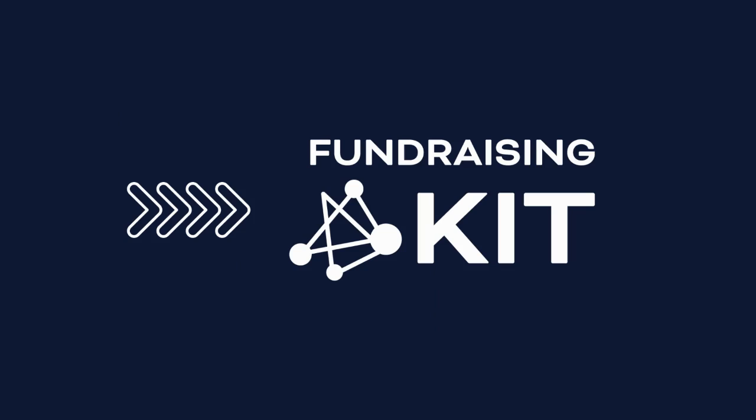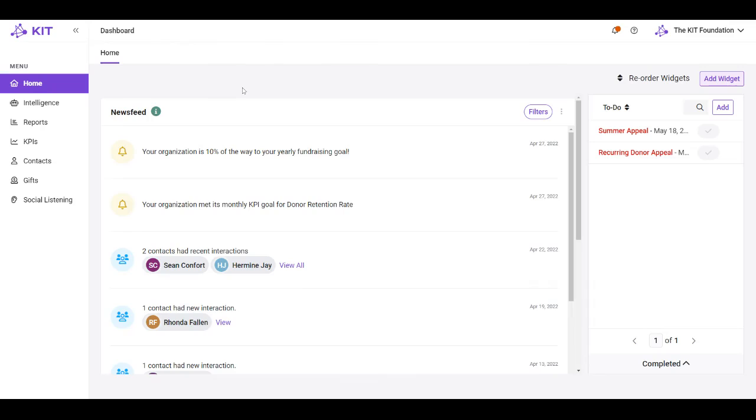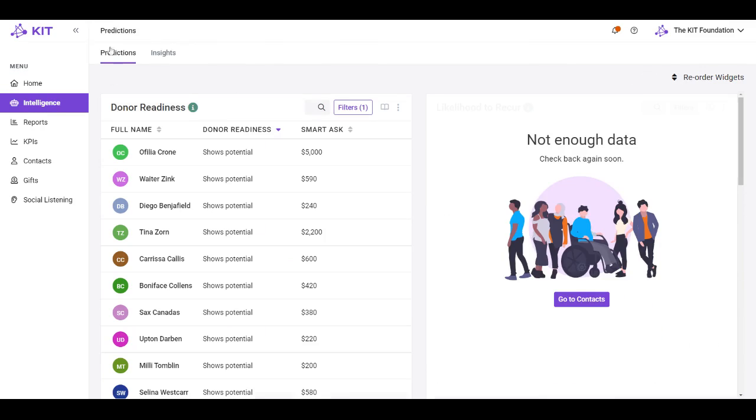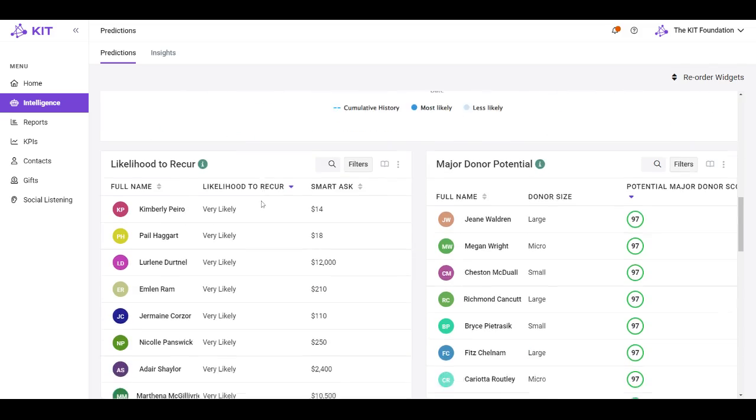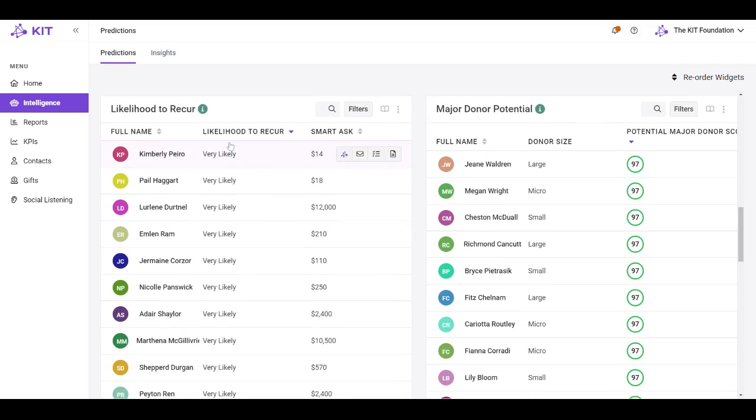Now let's dive in app and build a recurring donor prospect list. The first thing I want to show you in app is where you can find the likelihood to recur prediction. If you head to intelligence and stay under the predictions tab, if you scroll down, you'll see a module with likelihood to recur. This is going to show you a preview of contacts who fall into the very likely to recur category.